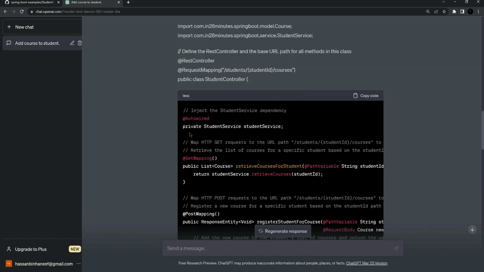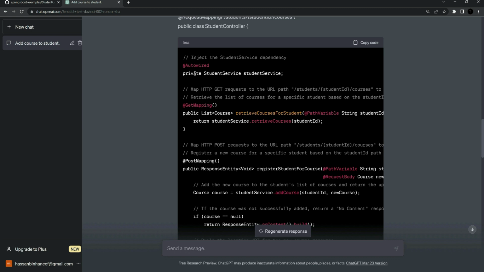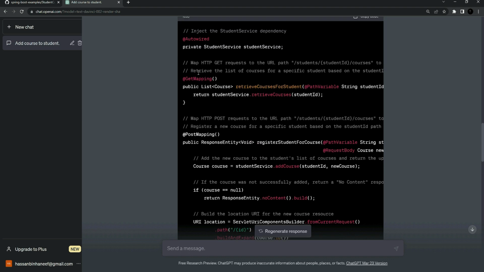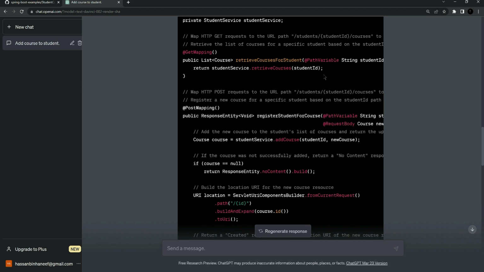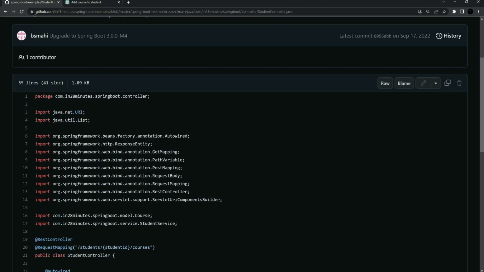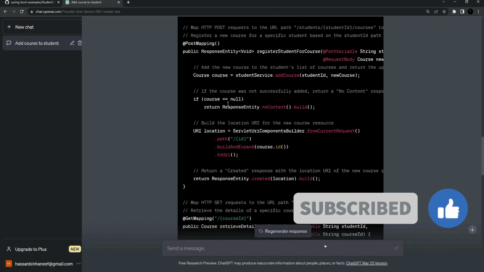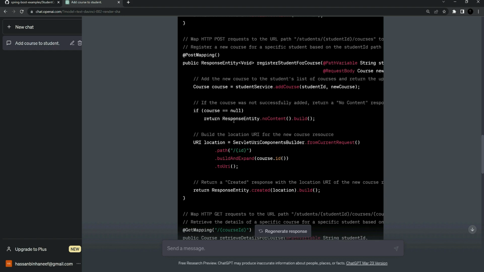So let's see what it added to the code. Here it defines the controller and the base URL path for all methods in this class, and this one is to inject the student service dependency. It explained in detail each line, like this: map the HTTP GET request to the URL path and retrieve the list of courses for a specific student based on the student ID. By doing this, you will get a rough idea of what the code is doing even without understanding it, if the code does not have any comment lines. So it's very easy for you now to get a basic understanding of the code.